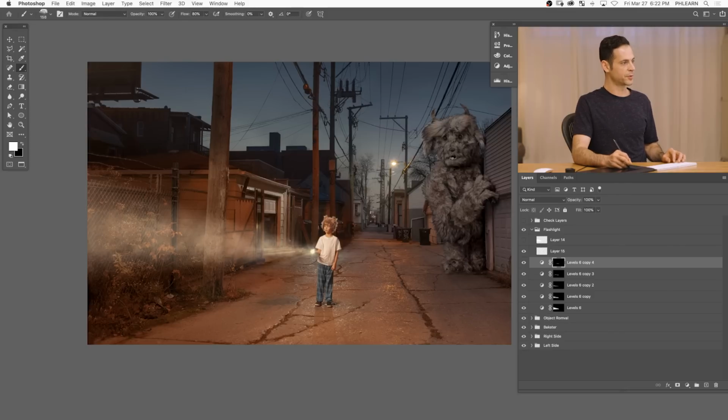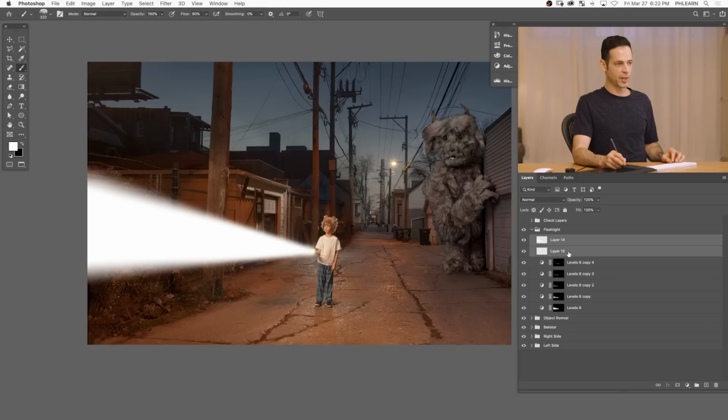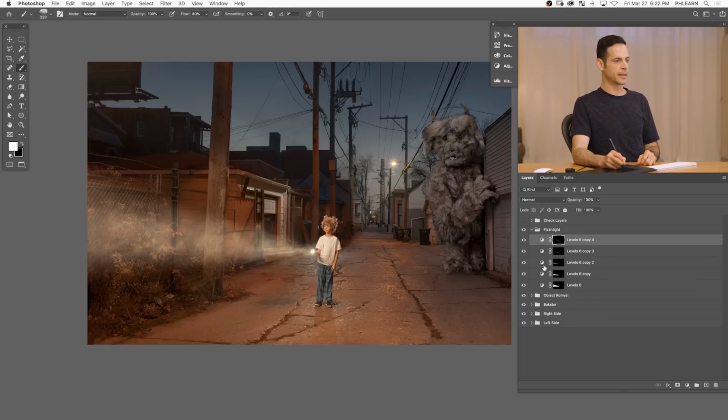Kind of coming in close to the boy there. Okay, well, that's looking really, really nice. So these other layers that we used to make those shapes, we don't need them anymore. We can hit delete. To make these things look realistic, it's just a great idea to use multiple layers.